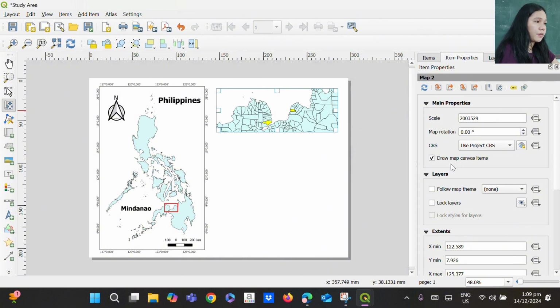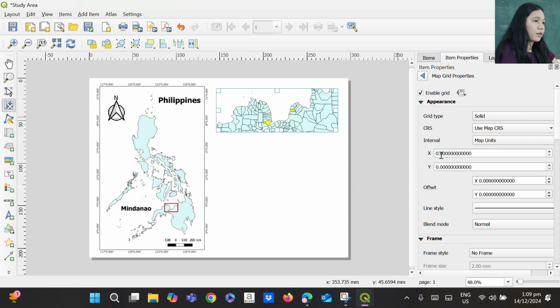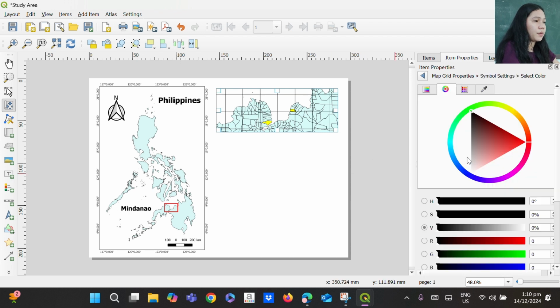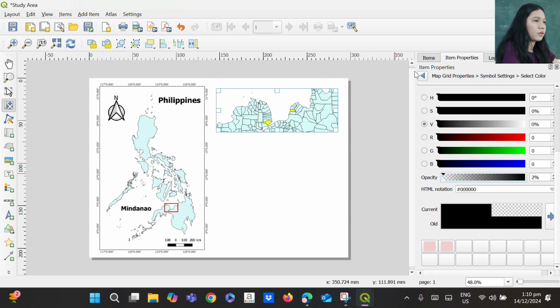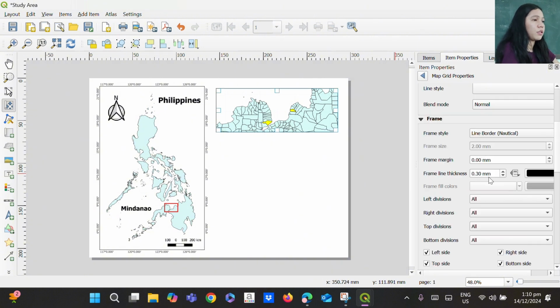Same as earlier, I'm going to add a grid. I'm going to add my preferred interval of the latitude and longitude. I'm going to choose 0.4 or 0.5. Then I'm going to change the opacity of the grid line to 0. And after that, I'm going to add a frame. Earlier my frame thickness was around 30 mm and now I'm going to have 10 mm for this map.